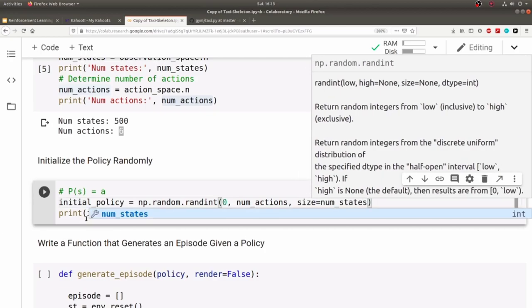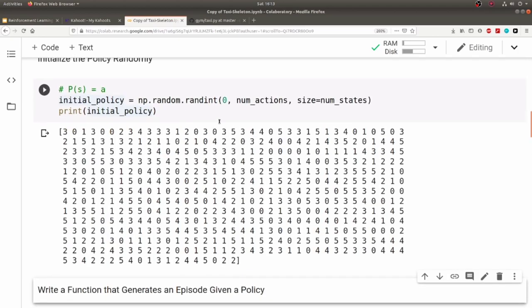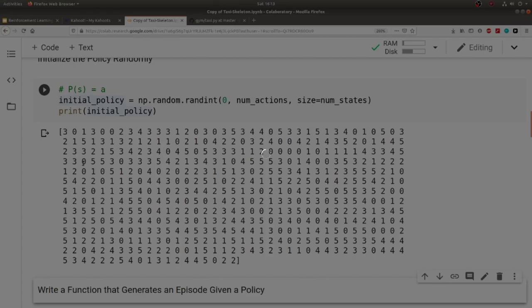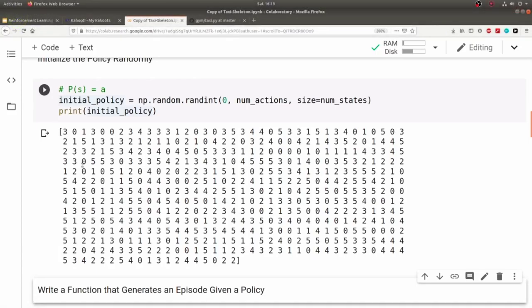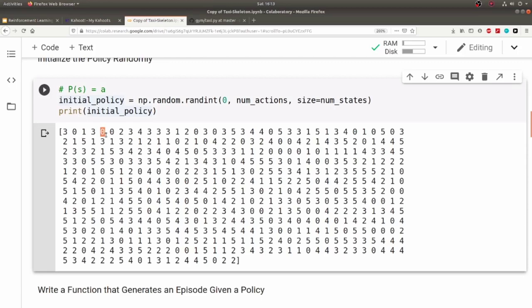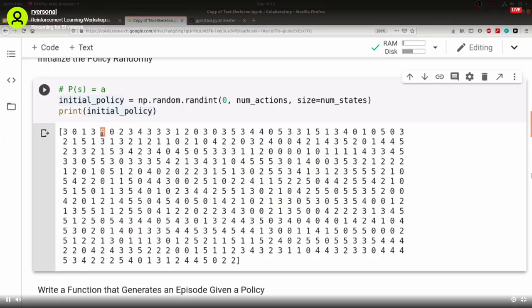So let's run this. What we want is, in this particular example, we're representing our policy as an array, as a vector. Because the state space is small, just 500, we can fit it all into a vector of 500 elements, where each element refers to the action that we should take in that state. So for example, this might be the fifth state, right? I don't know exactly what the fifth state looks like, but there's a state that is referred to by 5. And what this policy is telling us is that when you're in that state, take action 0.